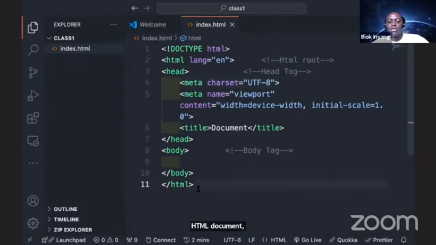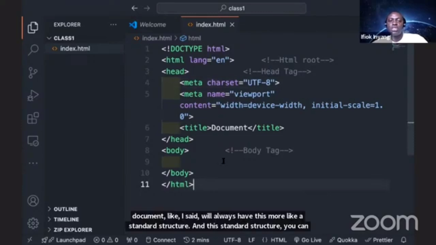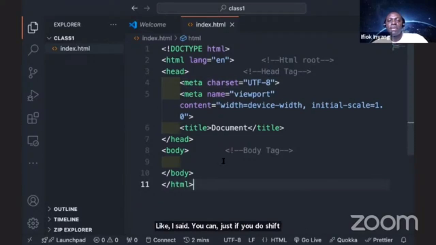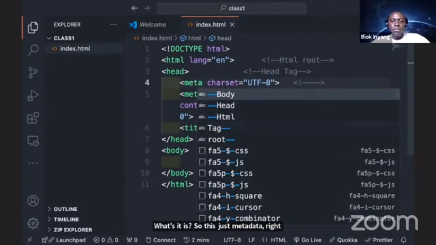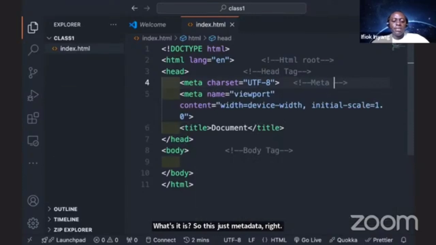You can get this standard structure on VS Code by typing the exclamation mark, and immediately you click enter, it brings this out. But I'm just going through every single line to explain what it is. So this is just metadata, right? Everything here within the head tag, from the beginning here to the end here, is just metadata.